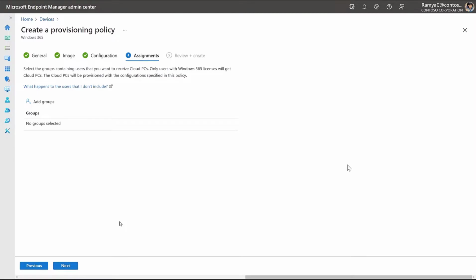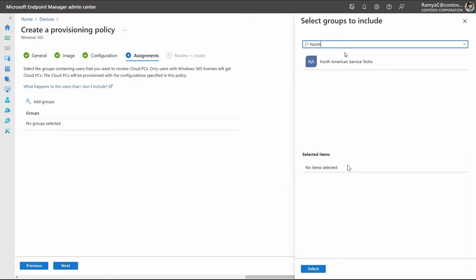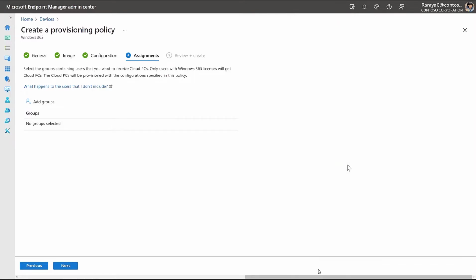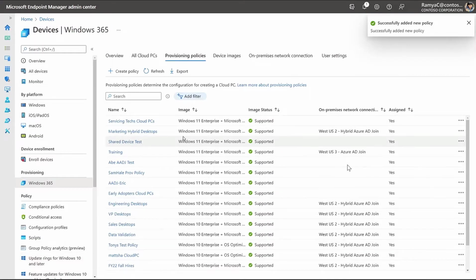I can also choose the right group to assign these cloud PCs, so I keep my users nice and grouped. I can just assign the North American Service Techs group, and that's literally it. I can now review the choices I have made, and if I'm happy that I got everything right, I'm ready to create the policy. There are so many optimizations that we've made here in Endpoint Manager to make it just so simple and flexible to manage your Windows 365 Enterprise Cloud PCs just like you would a physical PC, keeping things consistent and simple.